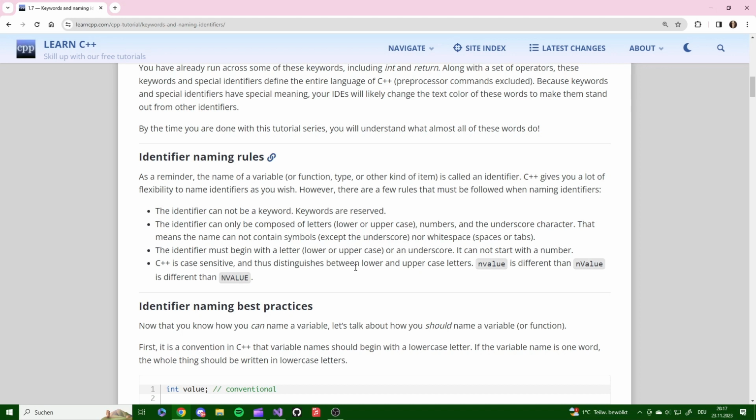And then we have the last one, C++ is case sensitive, thus it distinguishes between lowercase and uppercase letters. nvalue is different than Nvalue because they look into each letter, and if you have one letter different, it looks at this like another value.